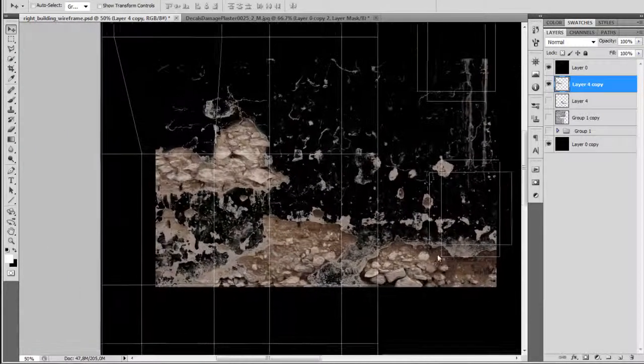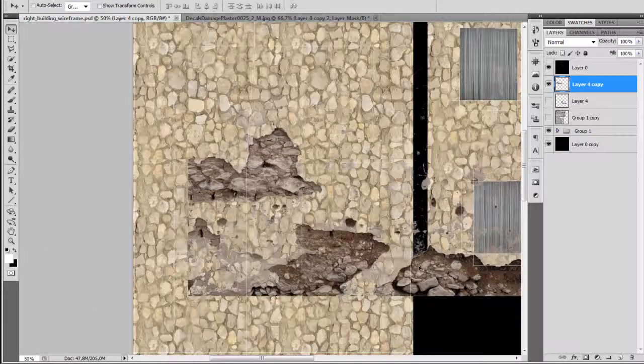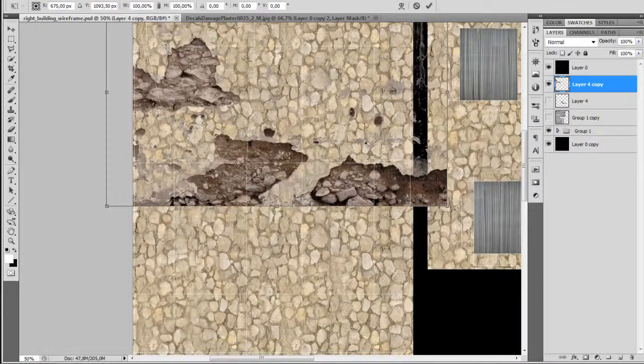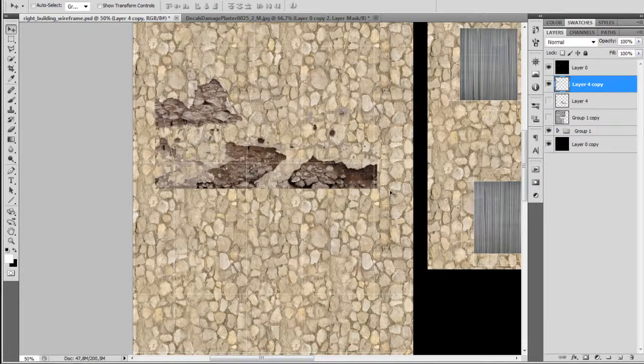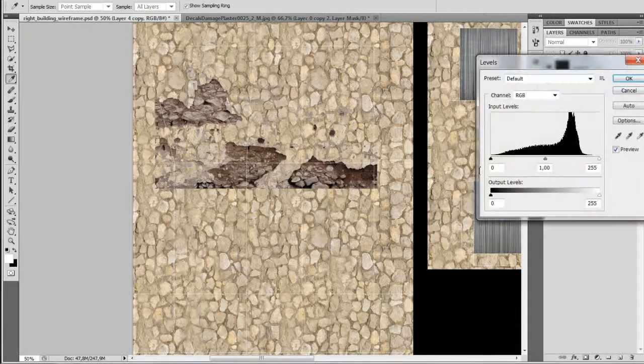So first we're going to create the little cracks between the corner of the building. So I'm trying to position it right there. Just scale it down so the scale matches the one of the underneath texture. So again, using the levels just to brighten up the texture and match it more precisely with the one underneath.